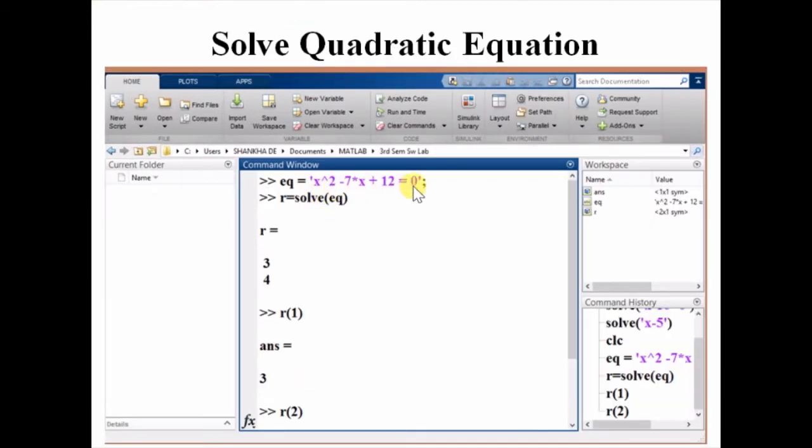We can solve quadratic equations also. Here you can directly pass the equation in the solve function, or you can declare a variable and then pass this variable in the solve function. So here r = solve(equation), it will create a column vector r with 3 and 4. That means these are the roots of this equation. To access the first root, use r1, and to access the second root you can use r2.